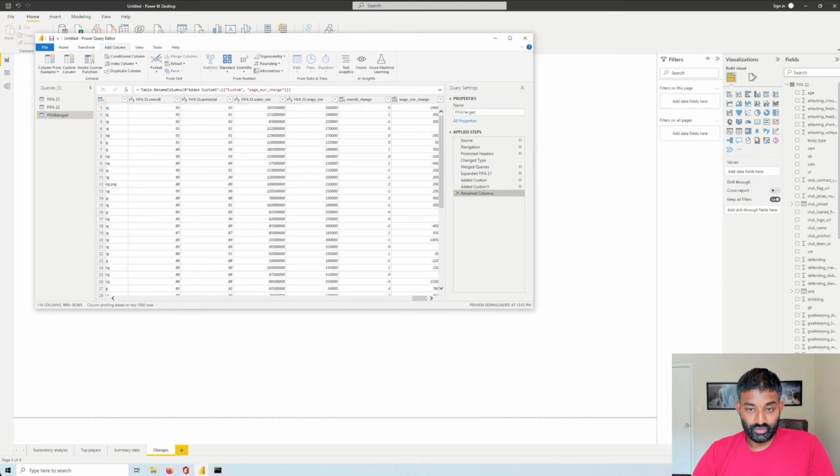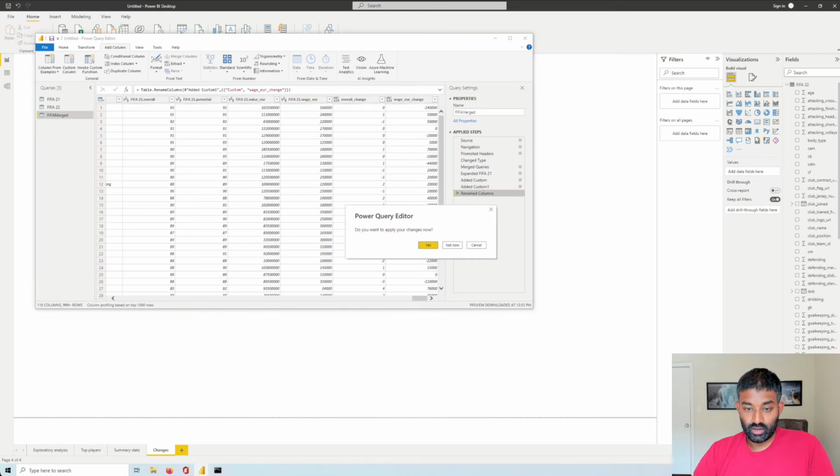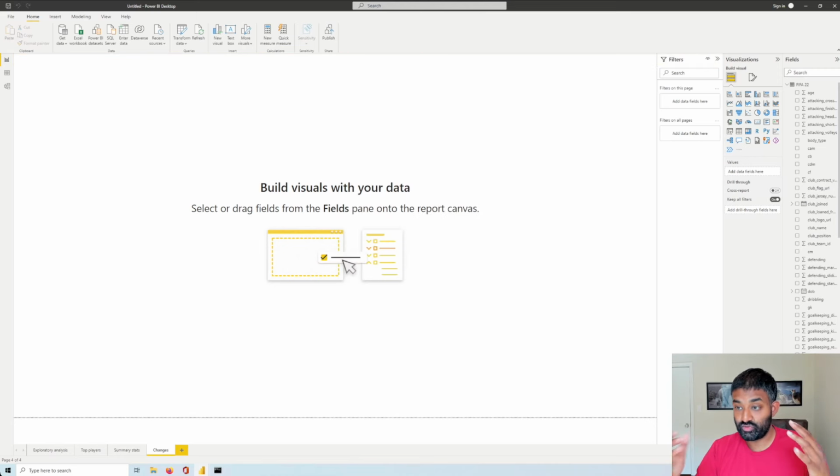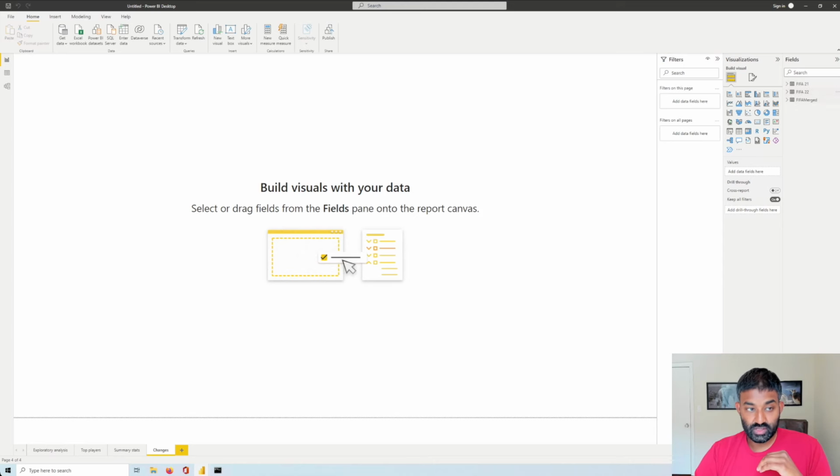All right, but for now, let's go ahead and close the query editor, and we'll apply our changes, which means that we will ask Power BI to run the results of what we just did in the query editor and create this new FIFA merged data set. So you can see we now have 3 data sets on the right. We have FIFA 21, FIFA 22, and FIFA merged.